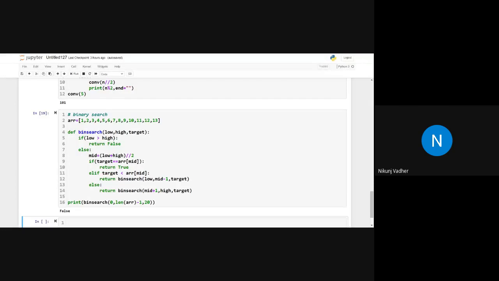If you have any question or query in this, then you can ask me. All of you are clear with this, the way we have implemented binary search?